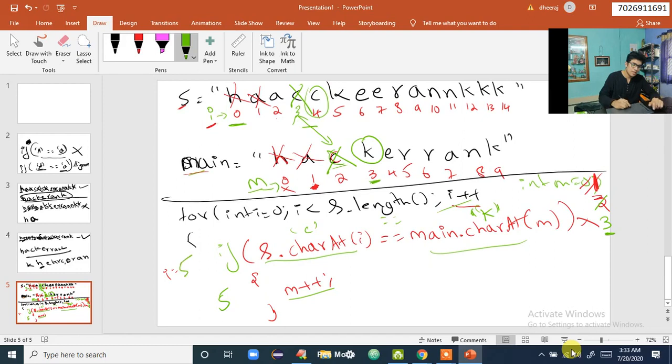The i value is 5, I have written. Okay, and what is the m value? The m value is 3. Okay. So now we have to check, s dot charAt(5), is it equal to main dot charAt(3)?